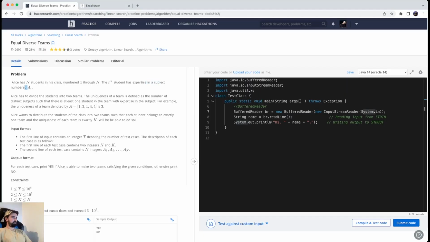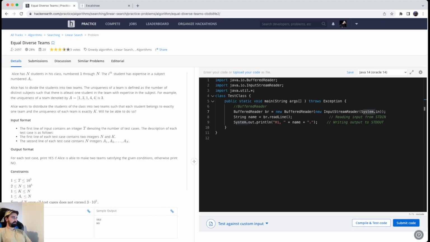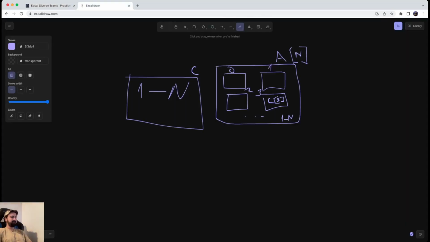Okay, the first line of input contains integer t denoting the number of test cases. There are gonna be two test cases. The description of each test case is as follows. The first line, this is the 6 and 2 of each test case, contains two integers n and k. It means 6 people in the class.